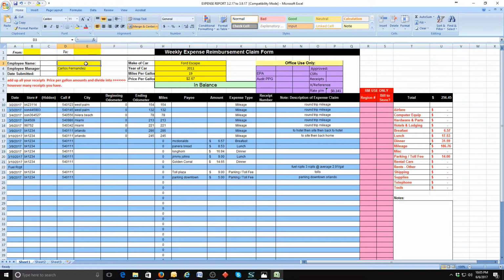First thing you'll do here is input your employee name, your regional manager, and the date you're submitting the expenses. You need to have the make of your vehicle over here, the year, and the miles per gallon your vehicle does. This can be found on the mpg.gov website or multiple websites online. You can figure out how many miles per gallon your vehicle does, and you'll input that here.